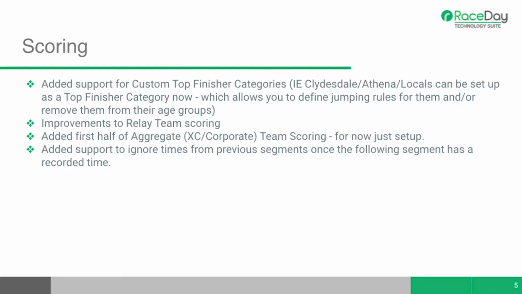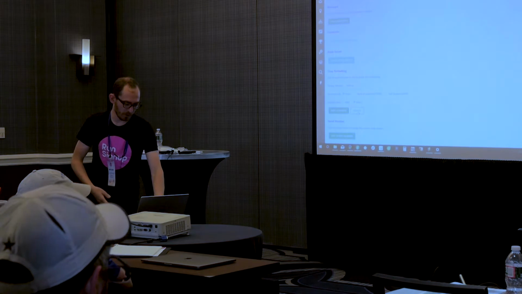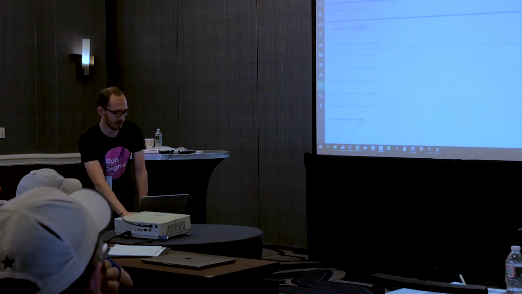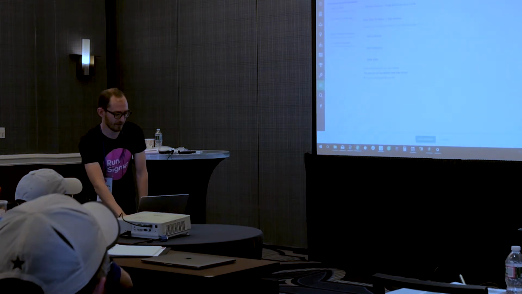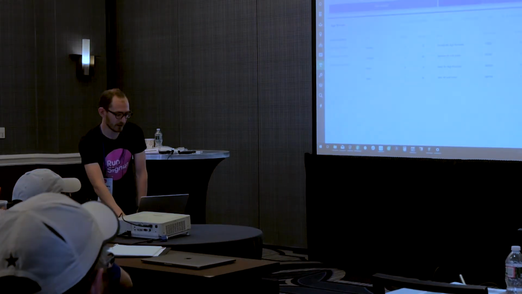Moving on to scoring. This is a big one. We've completely refactored the way we do top finisher categories. This means your overall top finishers, masters, and everything like that. A while ago we moved it out of reports. It used to be that you had to define this for each report in the report editor, and it was quite clunky. You used to have to define it up here. Now what we've done is moved it out to the age group section.